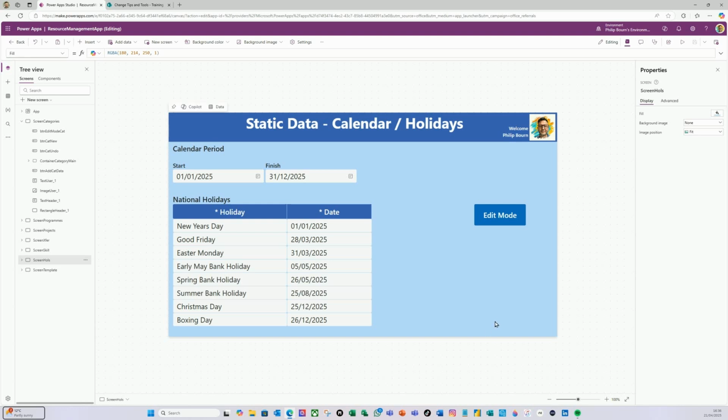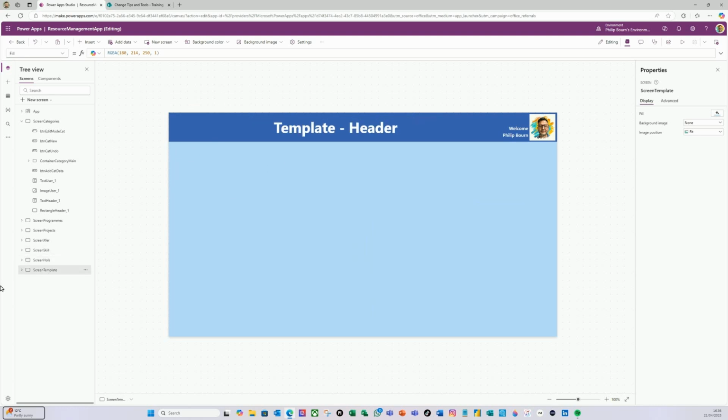So in the next, we need to provide some navigation, don't we? So the way that we're going to do that, and I'm going to keep this as simple as possible. So I'm going to duplicate my template screen, and let's duplicate it, and let's call this screen static data. Yeah. Oh, so that's some static data and do return.